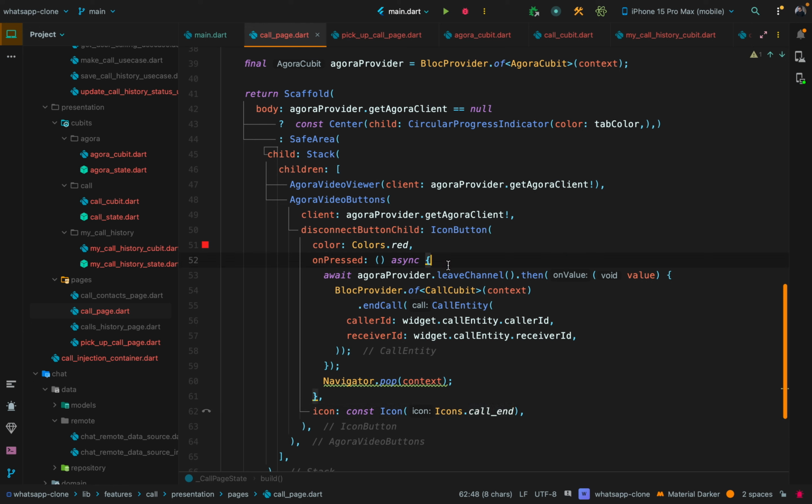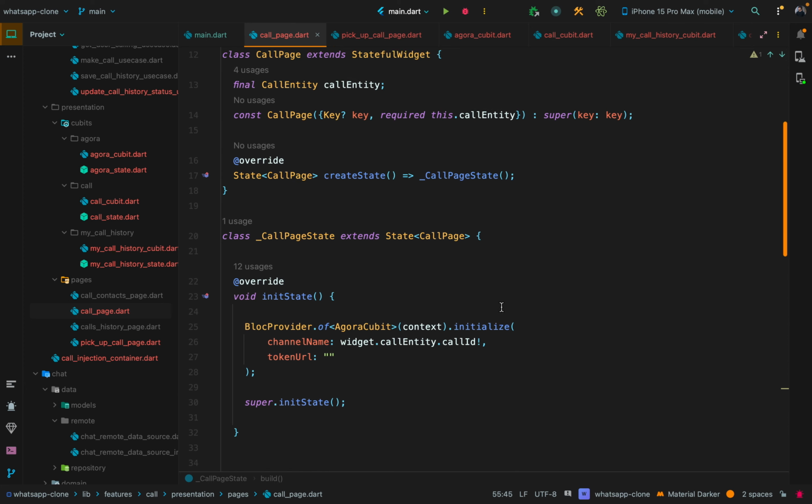When is call, we will, from the Agora provider, leave the channel, and then we will call the end call method, so that the 2 instances created will be deleted from the Cloud Firestore database. Once it's done, practically, I will show you how this is going to look and how this is going to work. So this all will be happening in the call page.